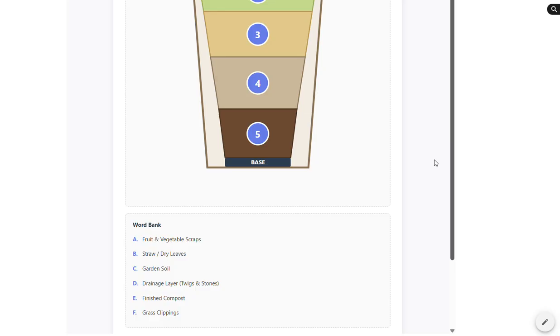Further down, just above the base, sits the drainage layer, made of twigs and small stones, which stops the whole pile from getting waterlogged. And right at the very bottom, resting on the base of the bin, you'll find the finished compost, the dark, crumbly material that's fully broken down and ready to use in the garden.